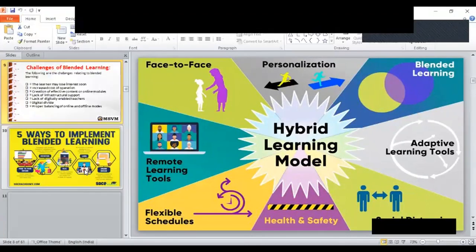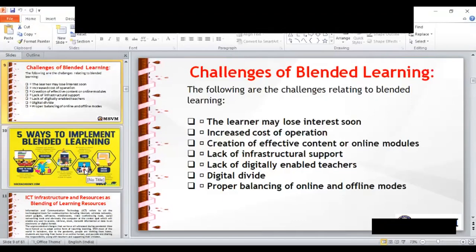The next is challenges for blended learning. We all know that in each and every phase of the era, we get challenges. The following challenges may relate to blended learning. The learners may lose interest soon, and the cost of operation increases also. Creation of effective content or online modules, and lack of instructional support also. Lack of digitally enabled teachers.